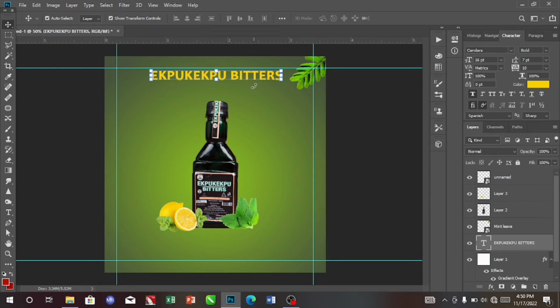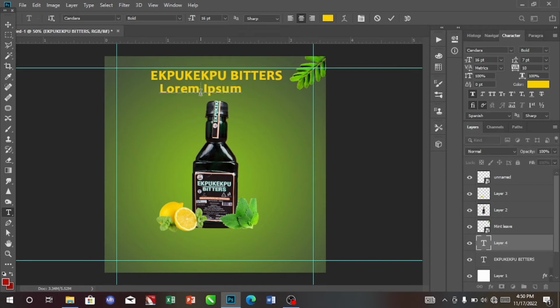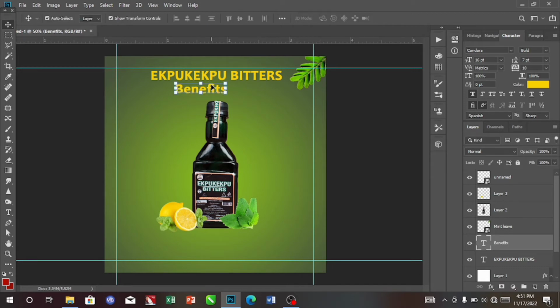The next thing we'll be doing now is to add another text. So I'm going to click here and then I want to type Benefits. I'll be back once I'm done typing. So now I'm done typing Benefits. I want to change the font. I want it to be something like handwritten. So let me change the font.